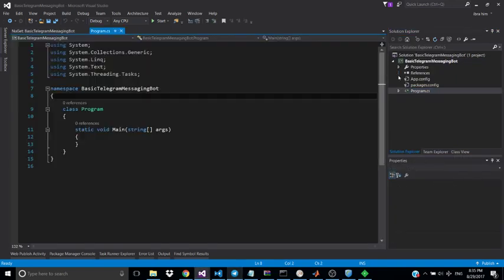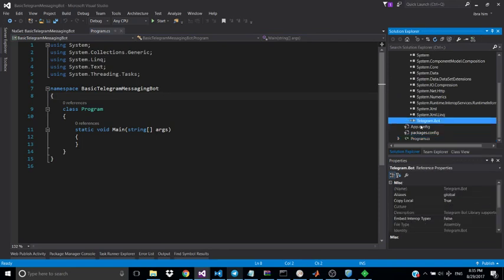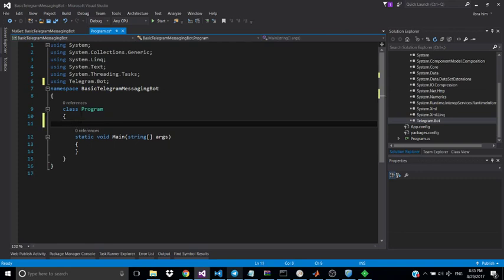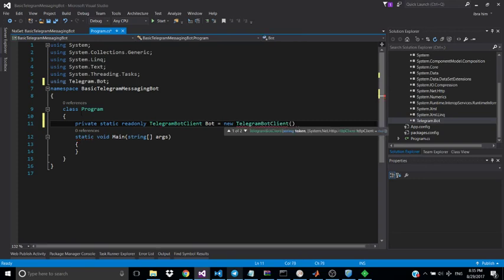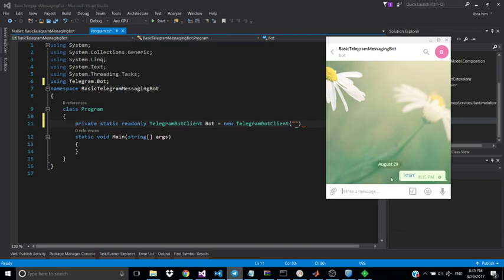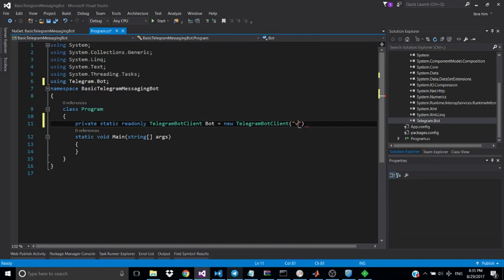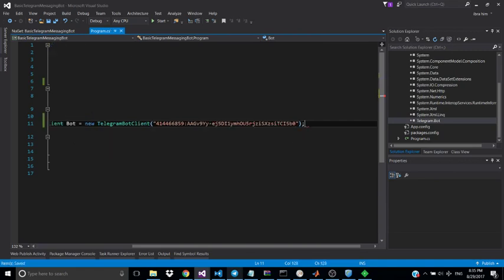Go to the program. First of all, let's see in the references, Telegram.Bot is added. This is the library we are going to use. Add the namespace using Telegram.Bot. Let's create our bot instance that we are using in our program. Private static readonly TelegramBotClient bot = new TelegramBotClient. So now it asks us for the token, which is provided by BotFather. Go to BotFather. Here's the API token. Just paste it here, and you are good to go.